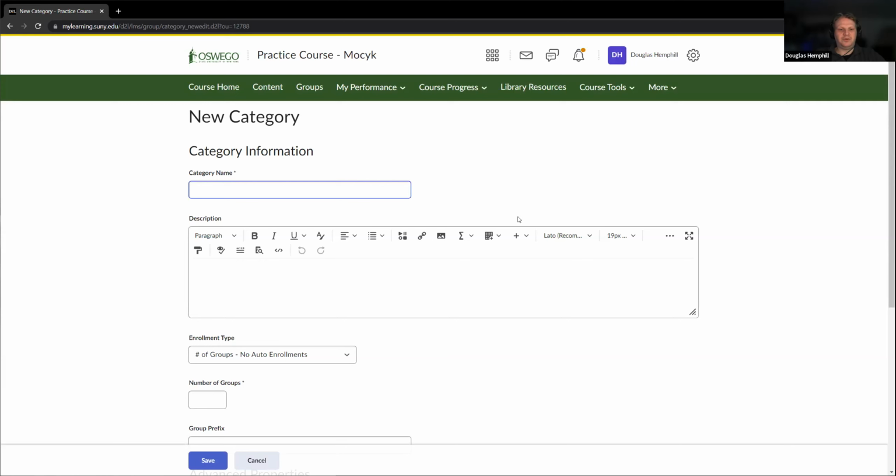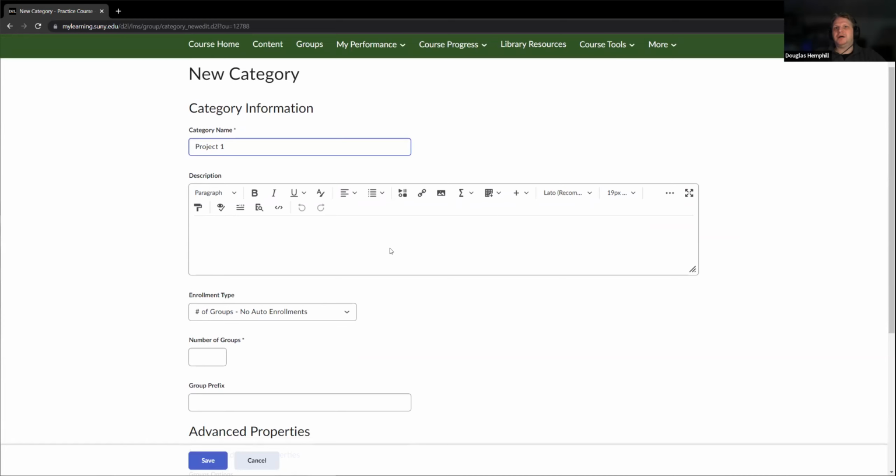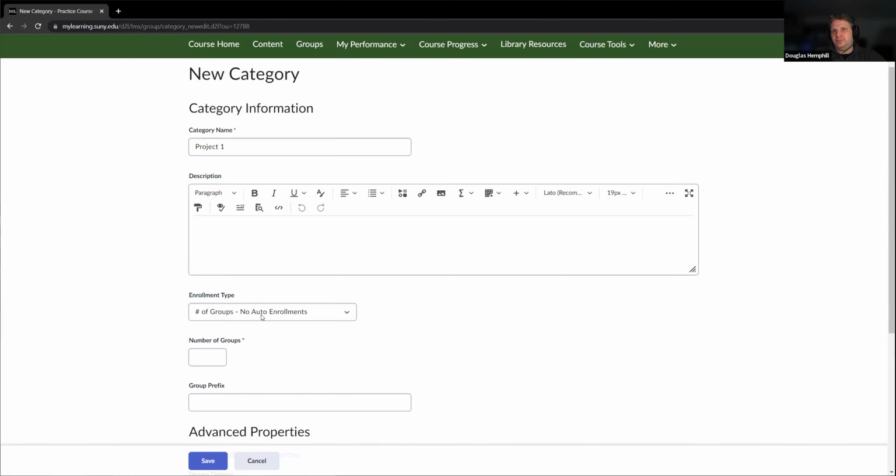And I'm going to give the category a name. So this is going to be project 1. The description, we really don't use. There's no particular need to use it, but it is there if you want to use it. Now, the meat and potatoes of this is really the enrollment type. Now, the first option simply gives you how many groups do you want. We aren't going to put anybody in them.